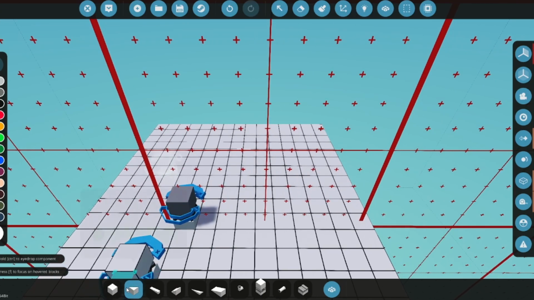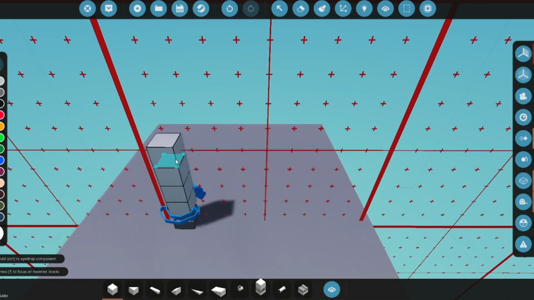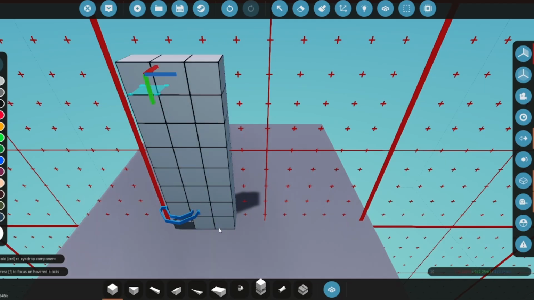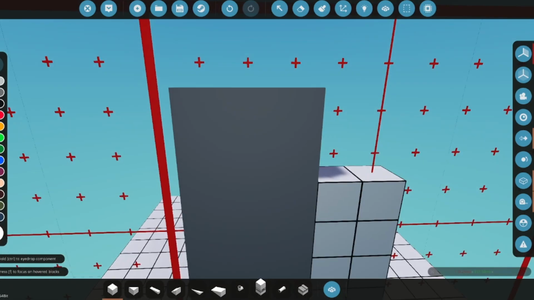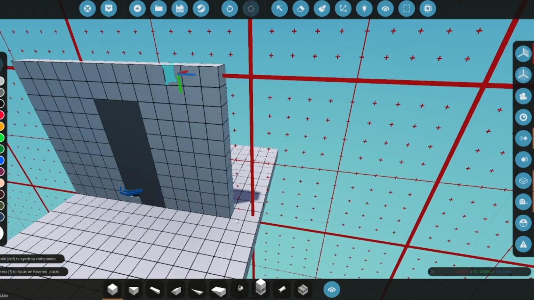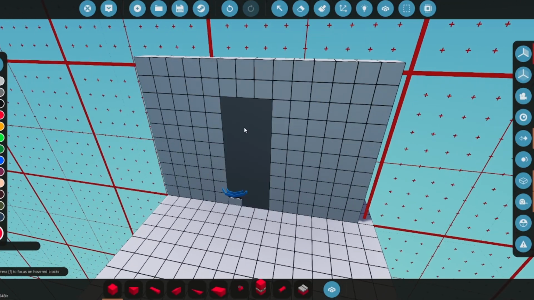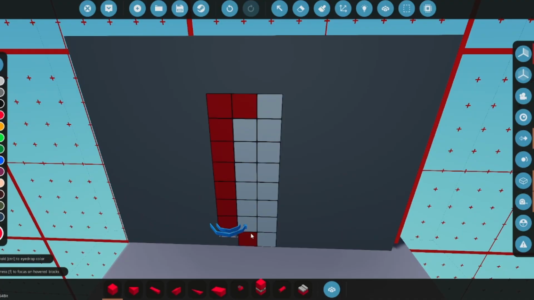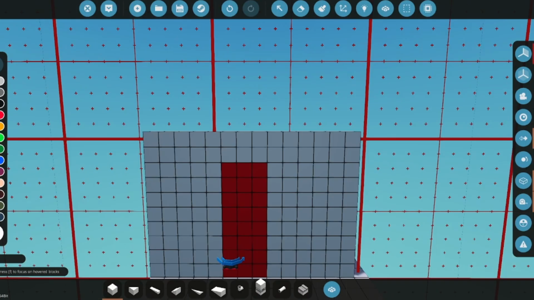We'll go ahead and place that. We'll make a little door over it, and we'll drag that down, and put a little frame around it, just like that. We'll actually go ahead and paint it as well, just so that we can see it. There we go. So there's our little door.